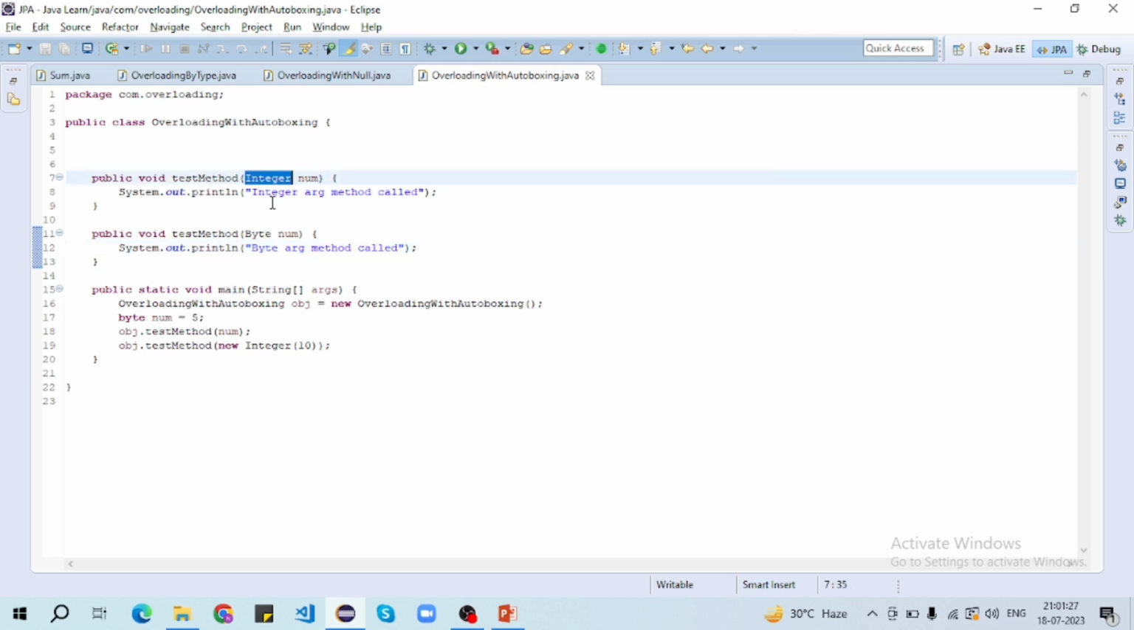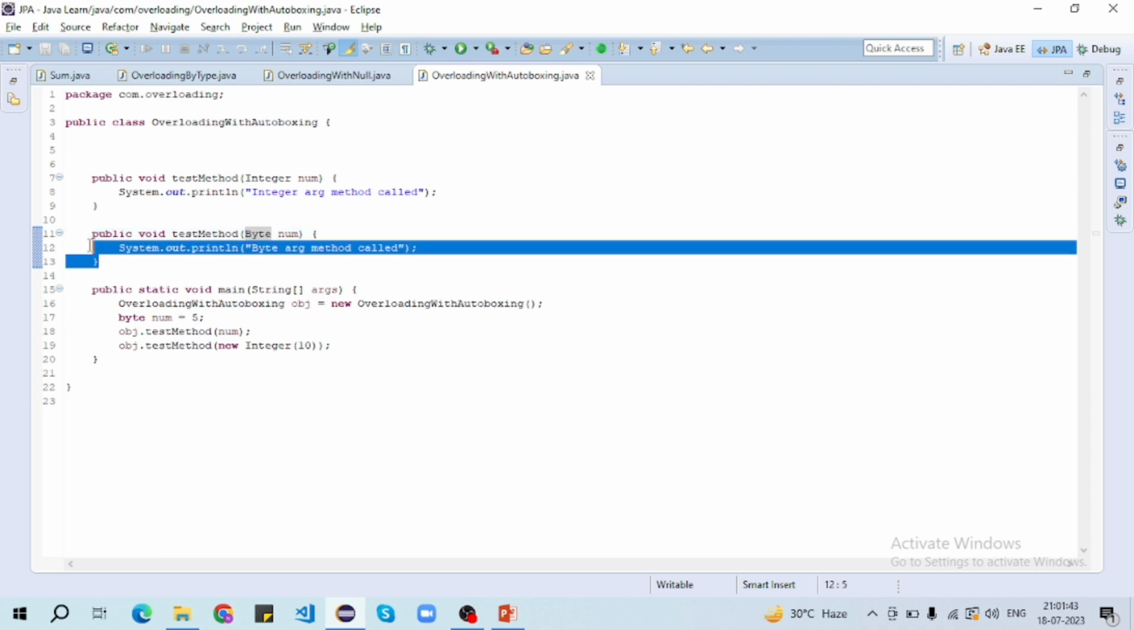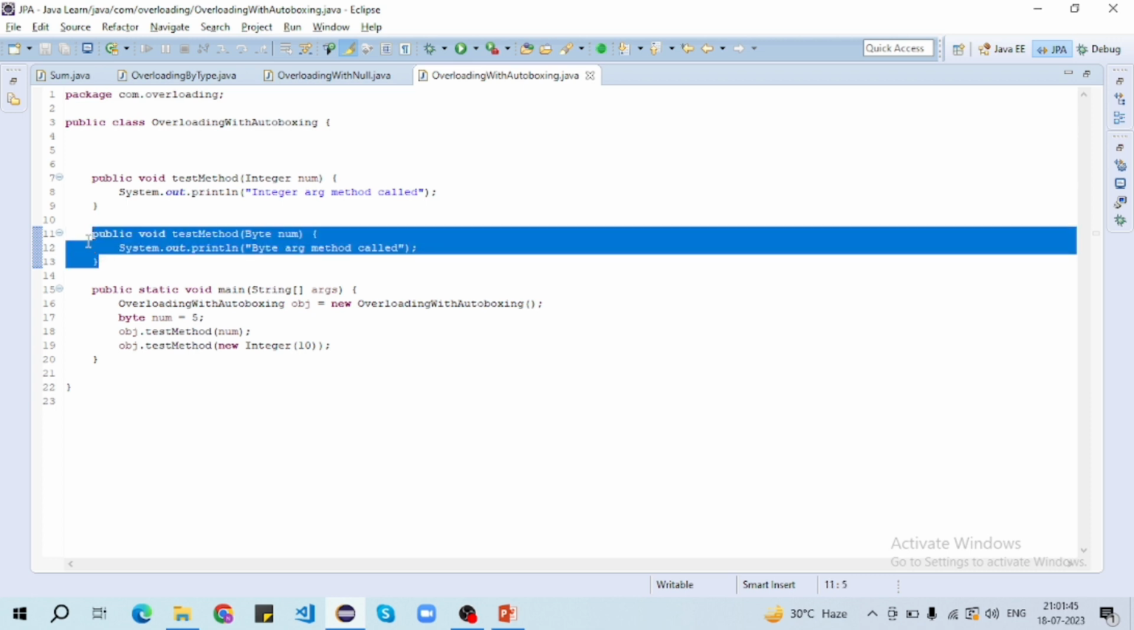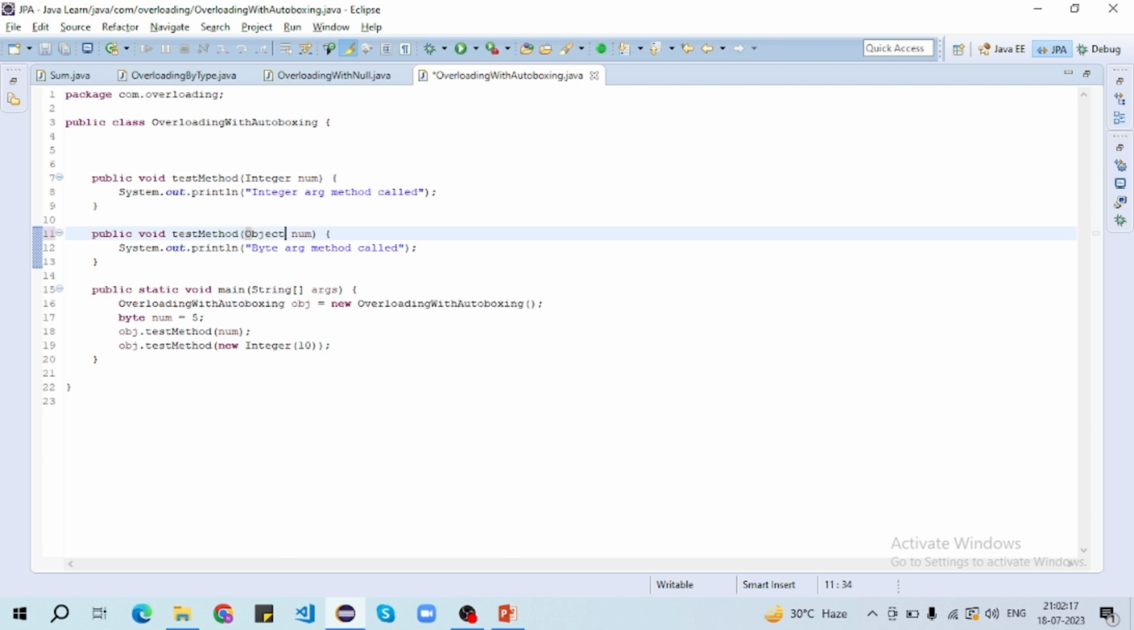It is wrapper class Integer, it is wrapper class Byte. So here I am passing the number as byte, so it is not widening, but it is auto boxing, but it is not auto boxing at the same time.